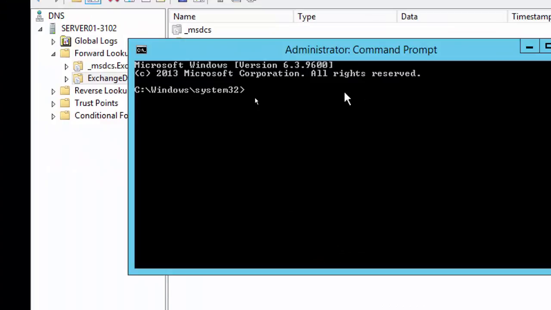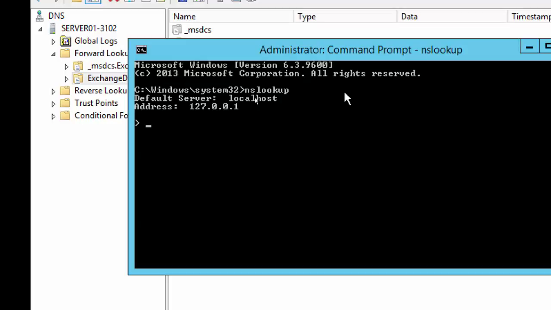Okay, so let's just go for nslookup. That's going to check name server lookup, and it shows localhost, but it is supposed to show the name of this specific server, which is server 1-3102 in my case. Maybe you put server 1 only, that's also okay, whatever name you put there. So server name dot domain name, right? That's the FQDN where the DNS is installed, and that should be properly showing here instead of localhost.